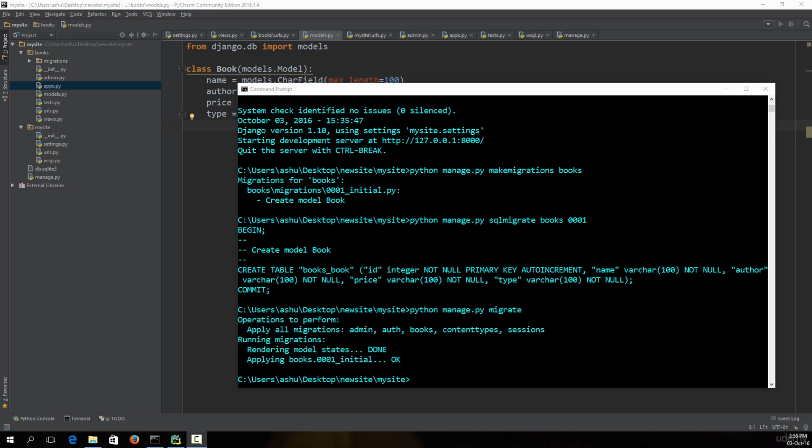Hello and welcome to this lecture, and in this lecture we are going to learn how to add data into the tables present in our database. We have already created a table called book, which is going to hold the information related to books for us. What we are going to do is add some data or information into that table.